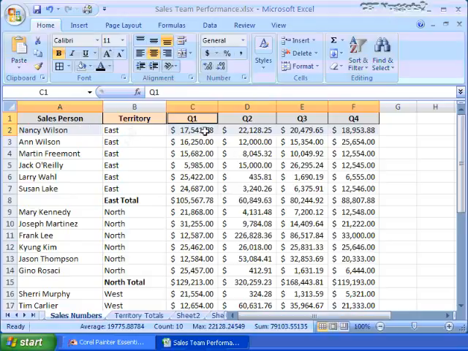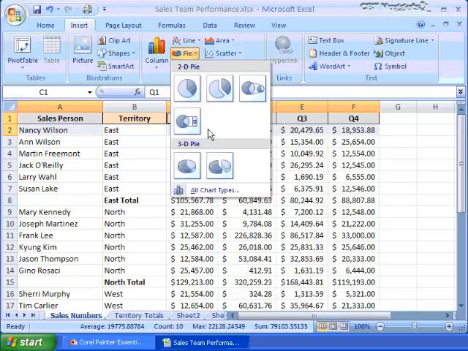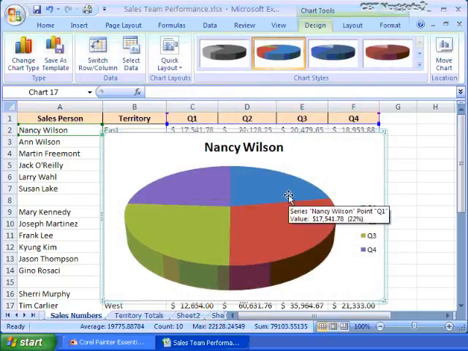So let's go ahead and just select Nancy's quarterly information. Step 1, select the range, go to the Insert tab, and we'll choose a pie chart. We have these to choose from. I'll just choose a regular old 3D pie chart. Looks pretty good. It's embedded. Just like before, I have these 3 tabs. I can change the design of it, and it is embedded.